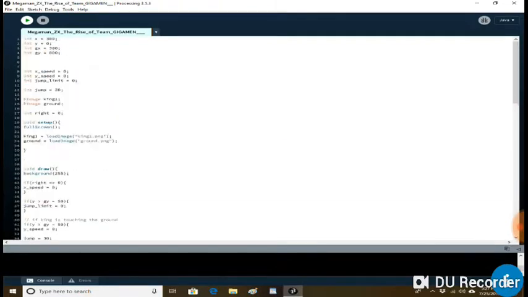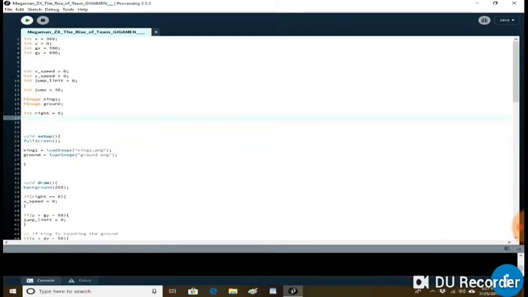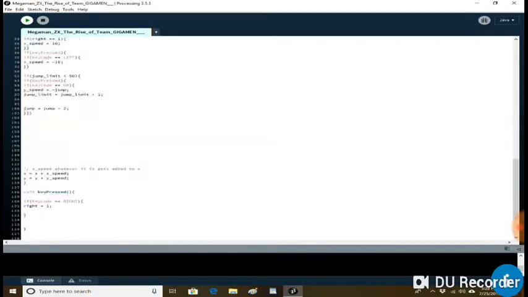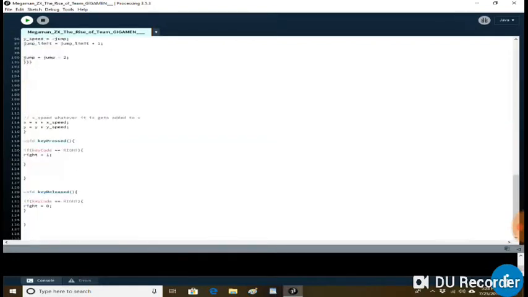So this could take a while. Int up equals 0. Int left equals 0. We're just going to copy the same thing over and over. That's the boring part of programming. You just got to copy, copy, copy.